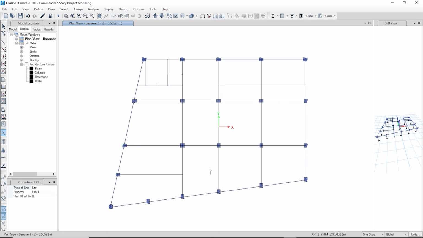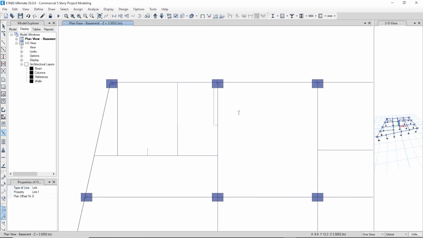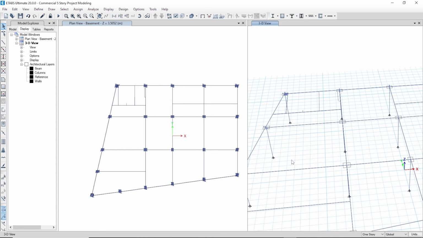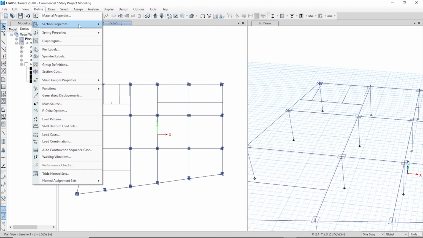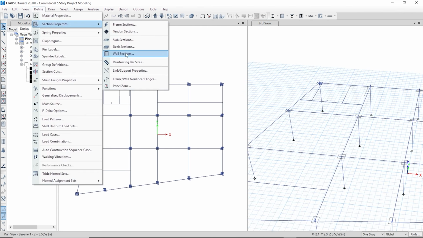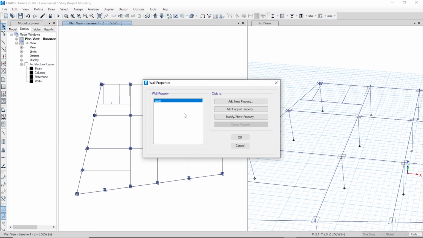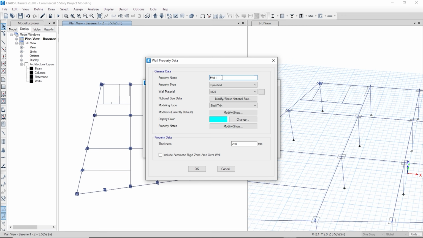Once all the beams are connected to columns, we will now define and place shear walls for lift here so that these beams are also supported. Come to the Define menu, hover onto Section Properties, then click on Wall section. Modify the property of by default wall by clicking on Modify button. Name the wall as Wall 6 inch. The wall concrete grade will be again M35.